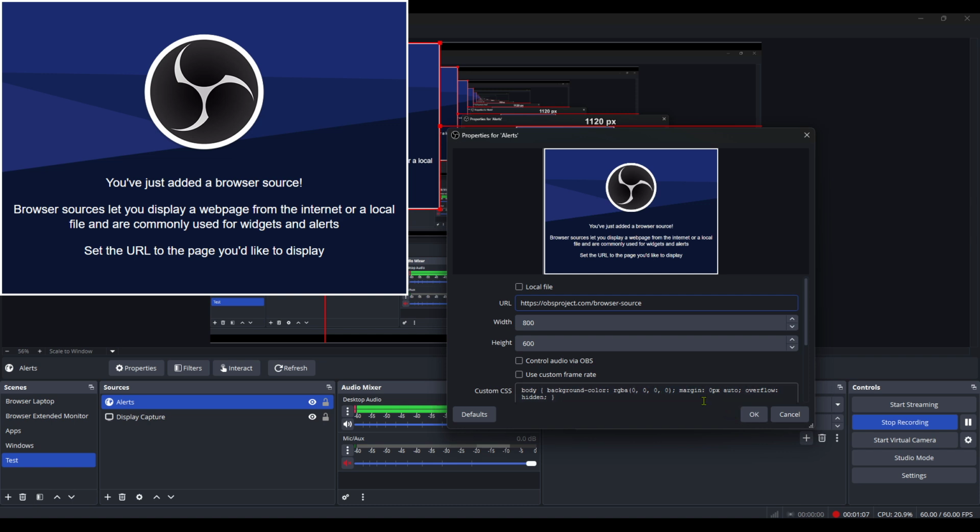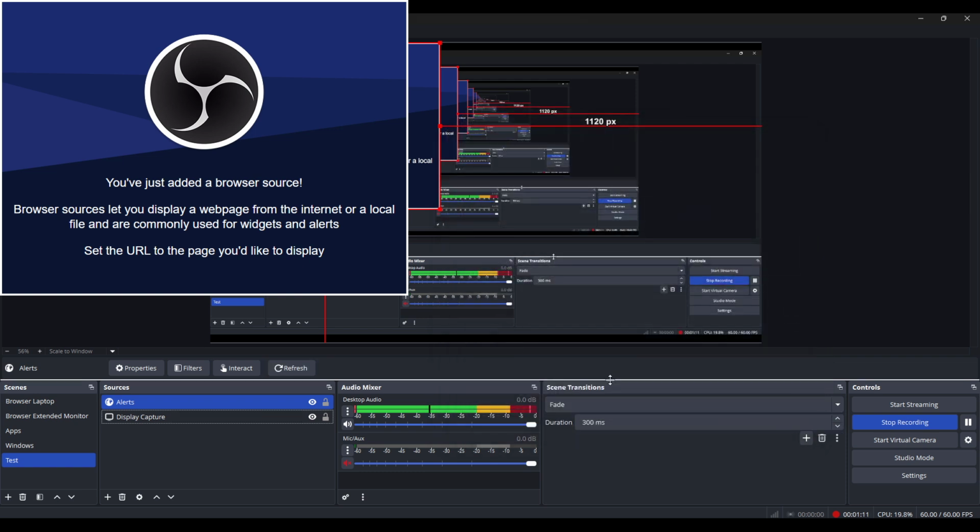And that's it. You've now successfully integrated YouTube alerts into OBS Studio, allowing you to receive those much-needed notifications directly during your broadcasts. If you've followed these steps, your alerts should be set up and ready to appear on screen during your live streams. This integration can play a crucial role in engaging with your audience in real time.